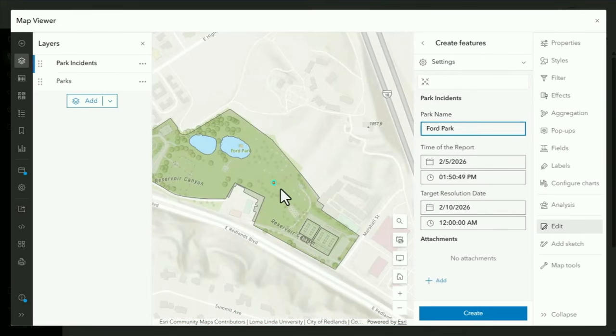I will add it on top of the polygon, and look, the park name is Ford Park, the time of report, the target resolution date. These dates are in the past because you are not looking at a live demo. This is a recording that I did back in February. Is that making sense? Yes? You like it? Awesome.